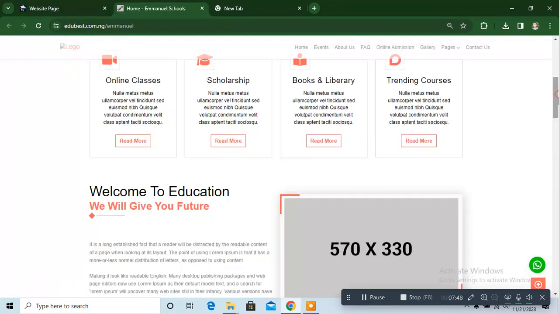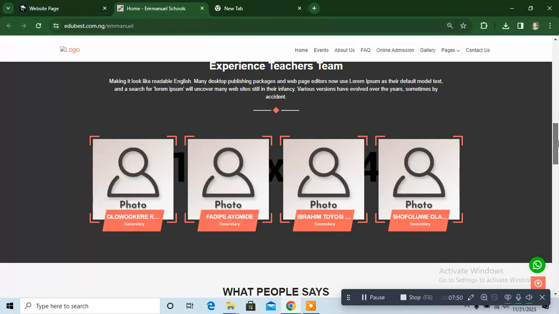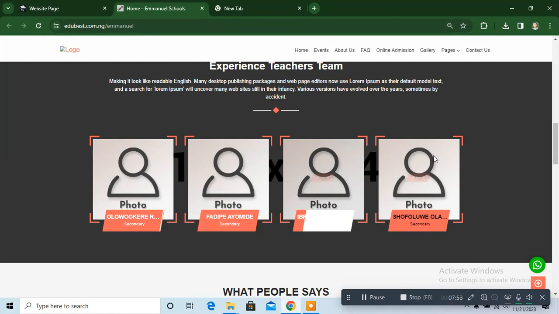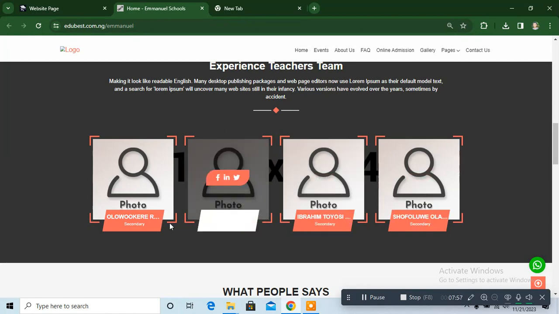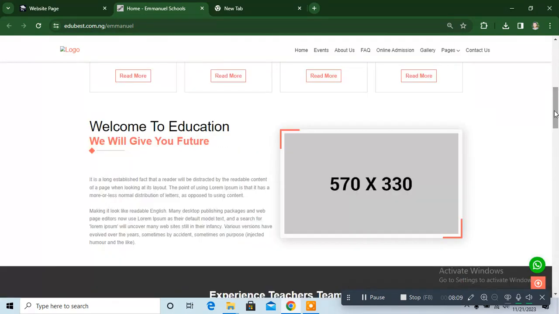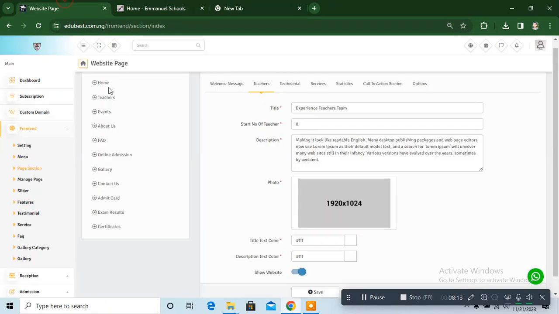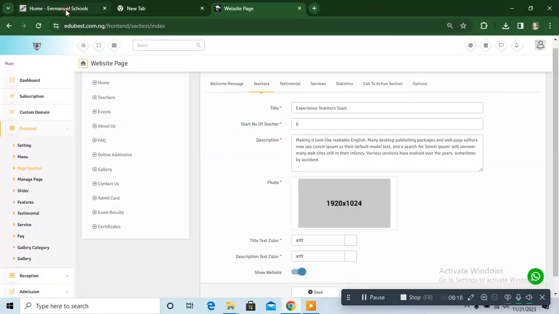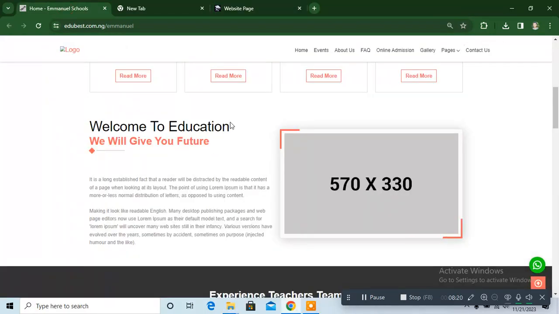After saving, then you come to the aspect of teacher. Set what should be written for the teacher. So immediately you upload your staffs, it will show here. It will just bring some of your staffs and show them here. These are the staffs that we are having here. You can see Fadipe, Ayomide, Olowo Kere, and so on and so forth. You can see what was written on it. Experienced teachers team. Then you can set the English that you want to put. You can put your own write-up there.